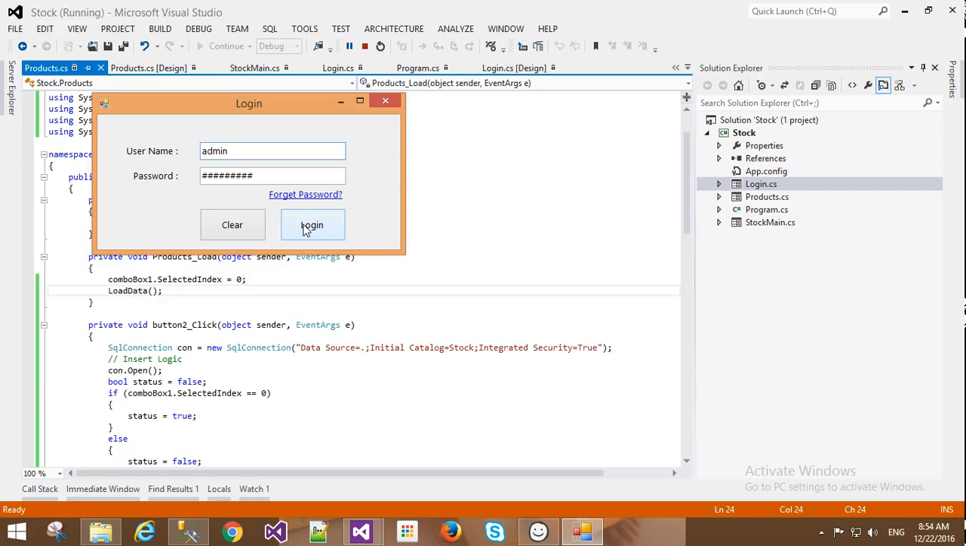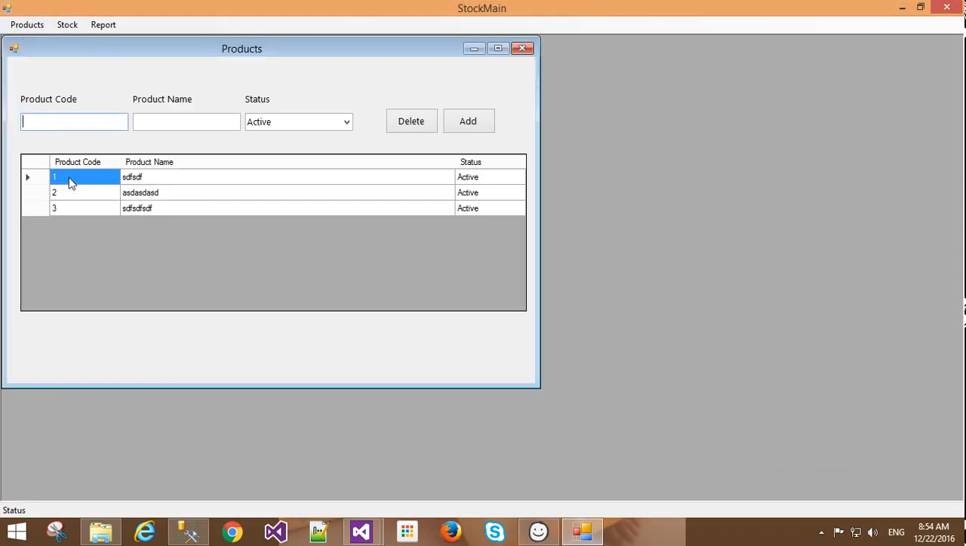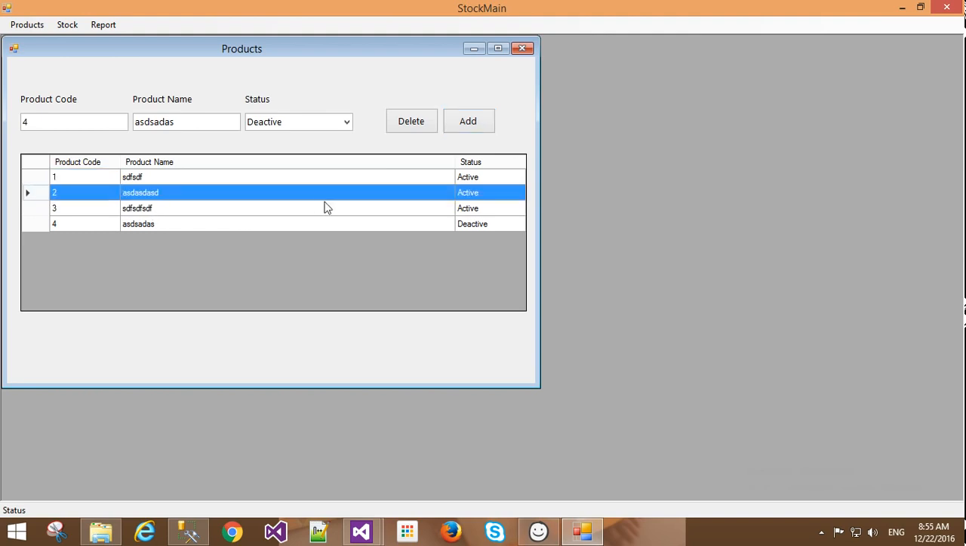Now I will hit the run button and log in. I will click the product, and it will read all the items. Now I am going to add the fourth one, and the product name, some name I will give here. Active or deactive, I will select deactive here and click add. So it added successfully. Now next thing, I need to delete the record. Once I select the row, I need to delete the record. So I will do these things now.